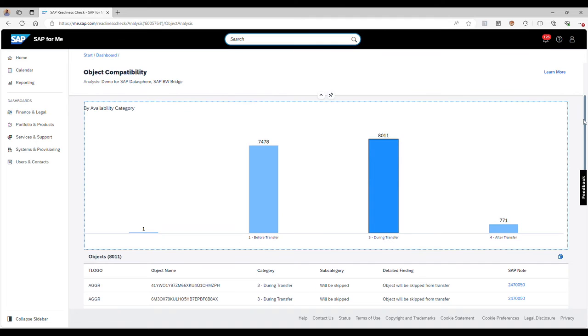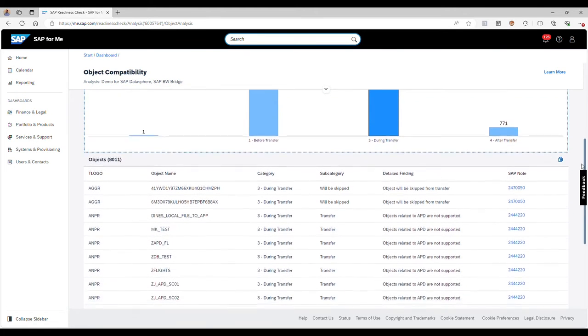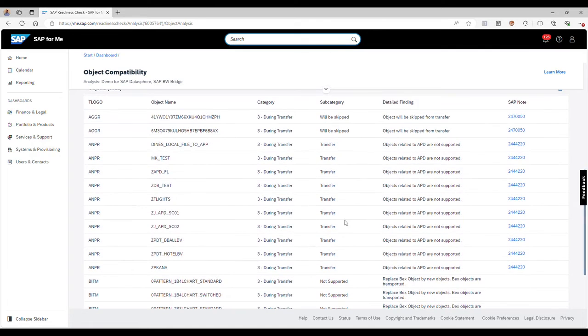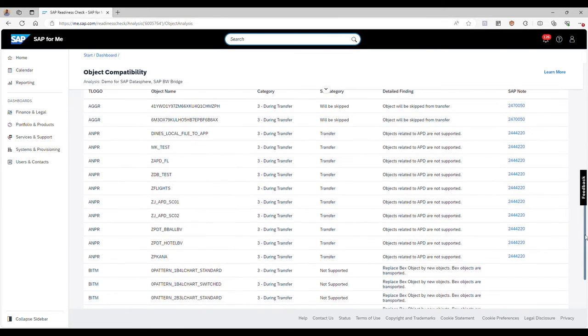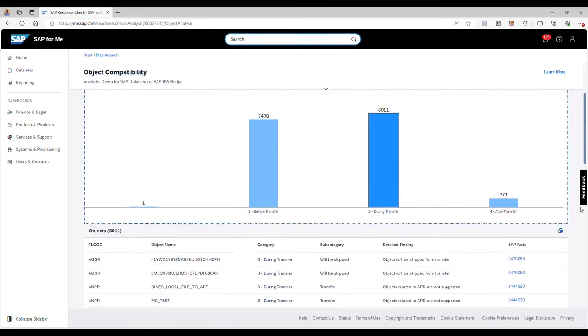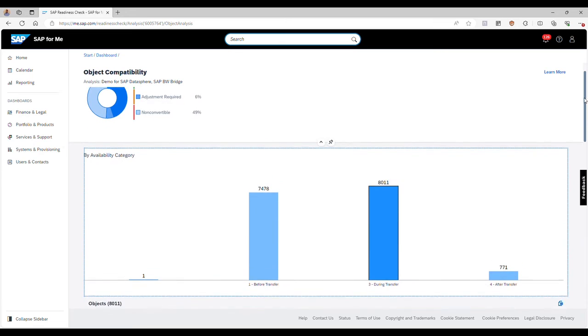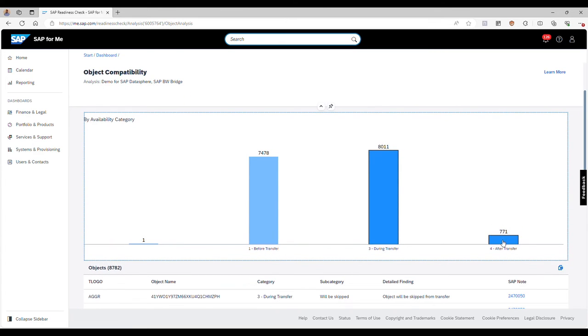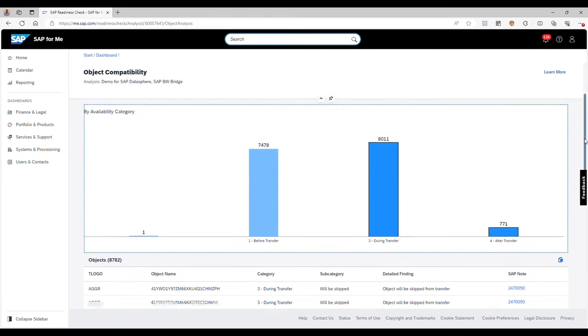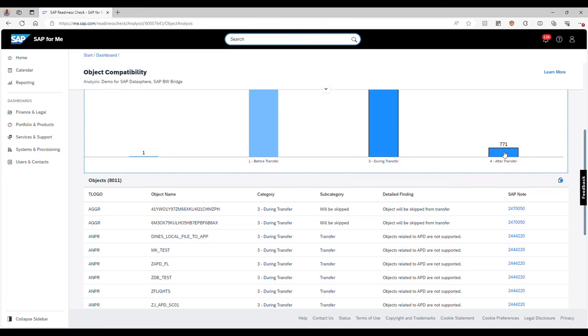Here we go. In this scenario, we now have 8,000 objects that are handled during the conversion. It's pointing at aggregates, for example, which will be skipped during the transfer because those are no longer needed. We see things about APDs, and things about BEx objects and how they're handled. When applicable, there's a corresponding SAP note as well. So this is what we can see from the object compatibility screen. And again, I can click the after transfer and see if there were any related findings there.